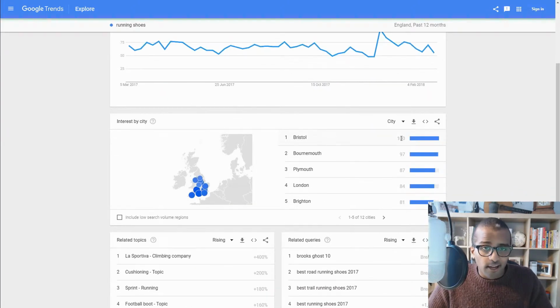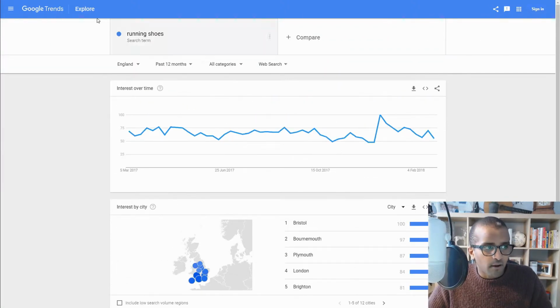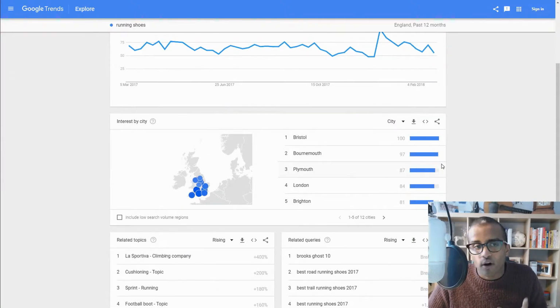And as you can see right now, just not by a high margin, but Bristol and Bournemouth are ahead of all the other cities in England in a topic related to running shoes. So for example, if you are based in that area, if you're targeting that area, then this is a good topic for you to jump on board if it's related to you. But maybe again, you can find a topic that is related to your area, your industry as well. So you never know what you might find by looking at the interest by city on Google Trends.